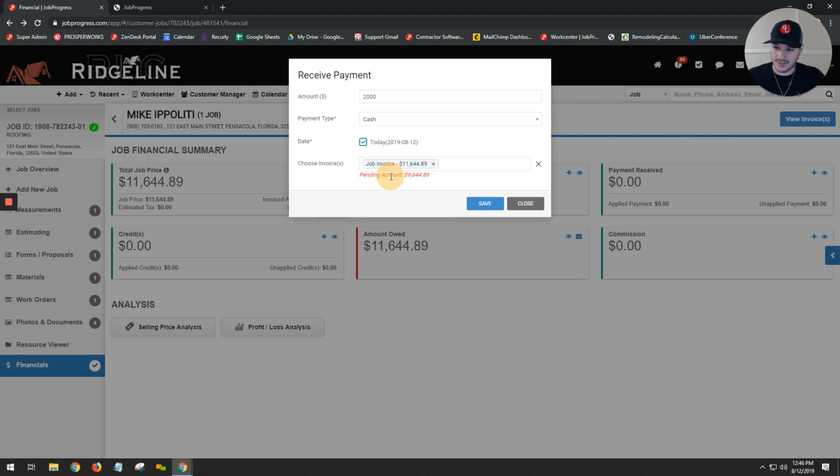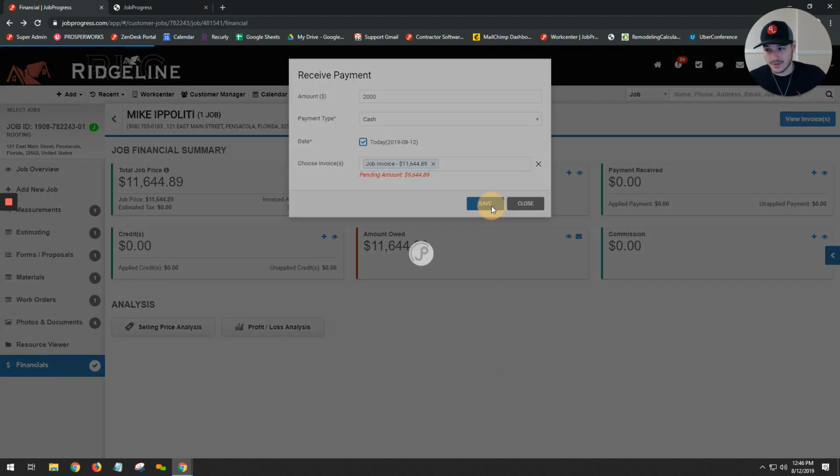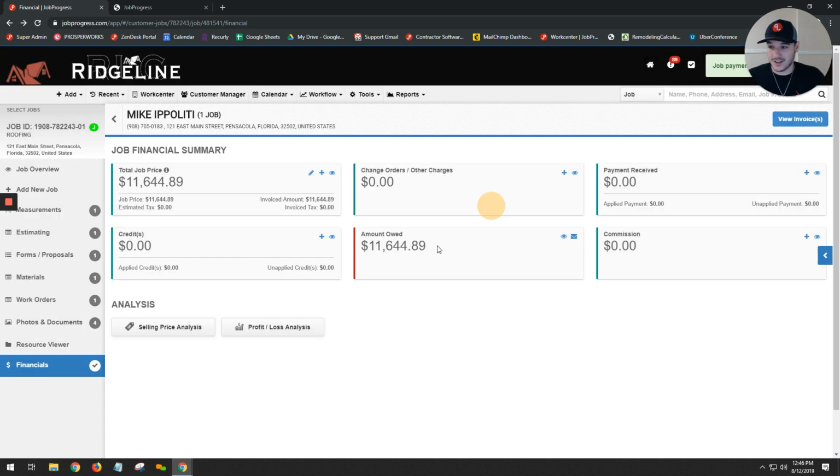So we go ahead and select it. You'll notice that it gives us what our pending amount is. And then once I hit save, our amount owed is now going to reflect those changes. So just like that, I took in my payment, whatever it was. It's calculated inside of here. I see that's been applied, and I see that this is what my amount owed is.